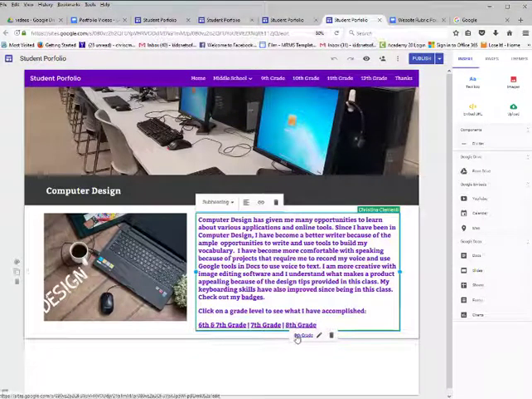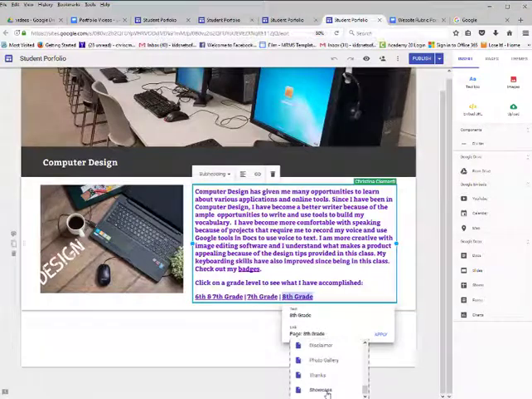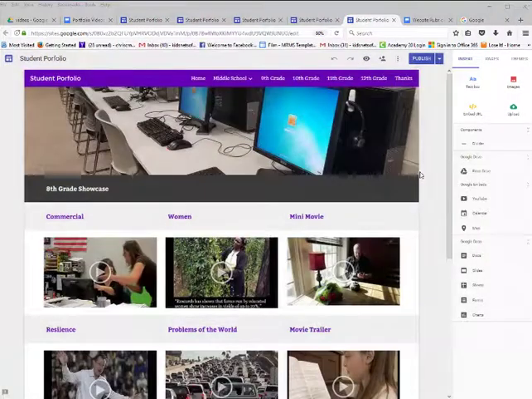Now notice I've already set that page up, but let's just assume that I didn't. So I'm going to go ahead and I'm going to scroll down and locate the Showcase page and click Apply. Now when I click on it, it will go to that page. This concludes the session on how to set up your Showcase page. For 8th grade, it will mostly consist of videos.